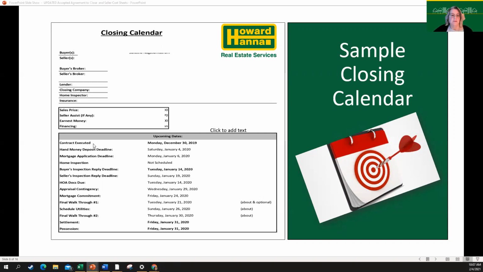Contract executed. That means signed and delivered. Hand money, we call it earnest deposit. Mortgage application deadline. So a mortgage application in our contracts in Western New York, Jen, ours says shall be applied for immediately upon acceptance. Does yours say the same thing? I think so. So that means if I did it at Friday at 5 o'clock, when is immediately?